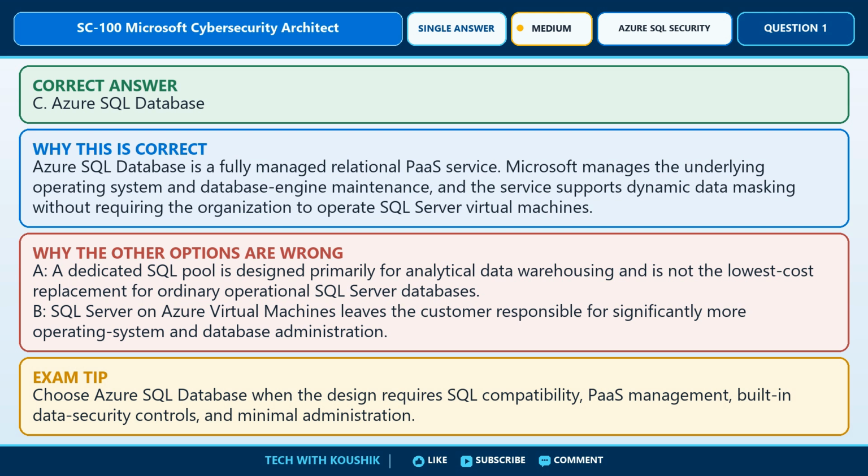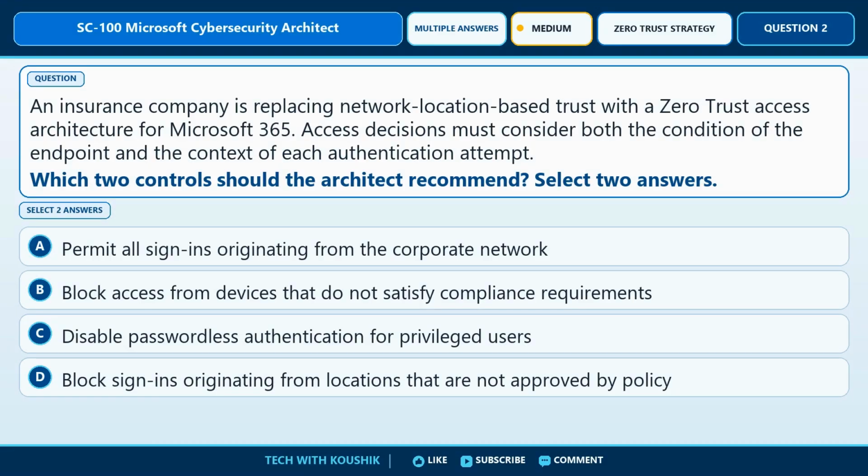Why are the other options not correct? A. A dedicated SQL pool is designed primarily for analytical data warehousing and is not the lowest cost replacement for ordinary operational SQL Server databases. B. SQL Server on Azure Virtual Machines leaves the customer responsible for significantly more operating system and database administration. Exam tip. Choose Azure SQL Database when the design requires SQL compatibility, PaaS management, built-in data security controls, and minimal administration.